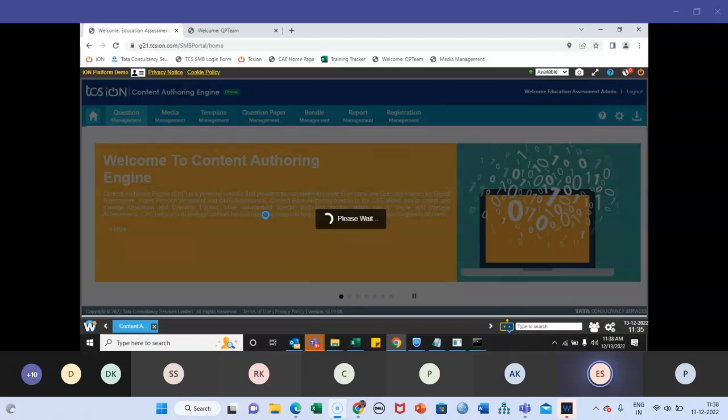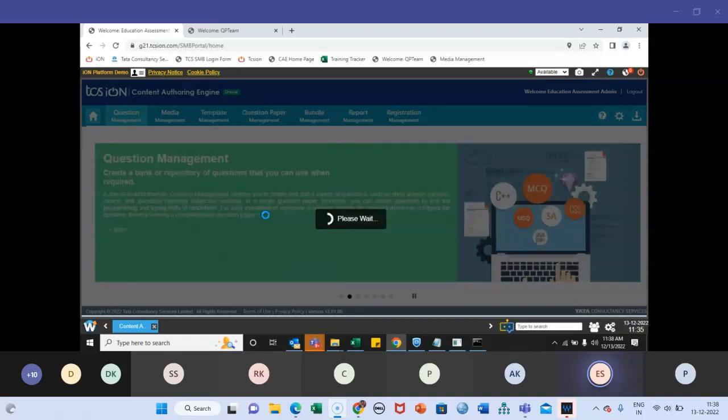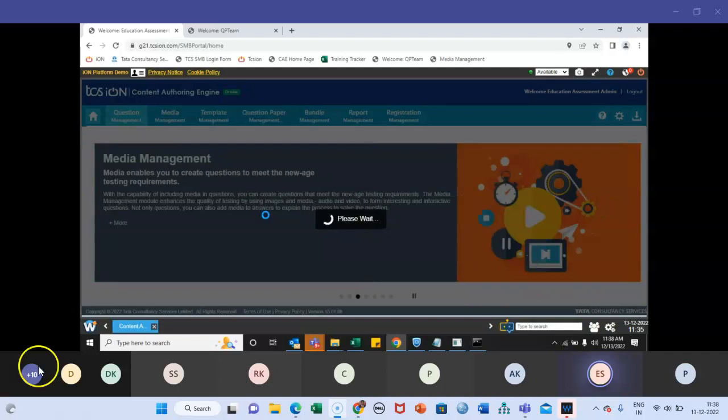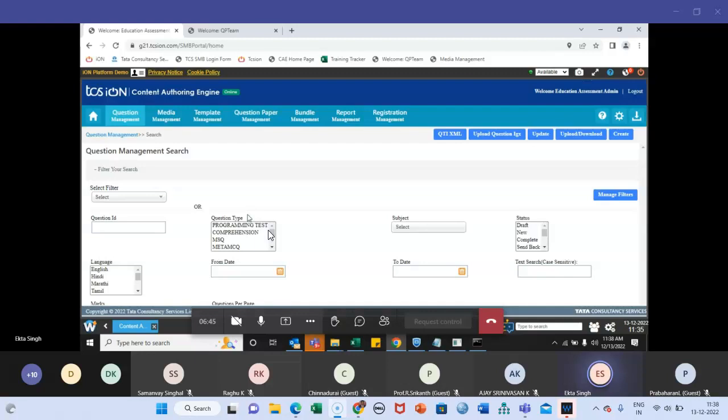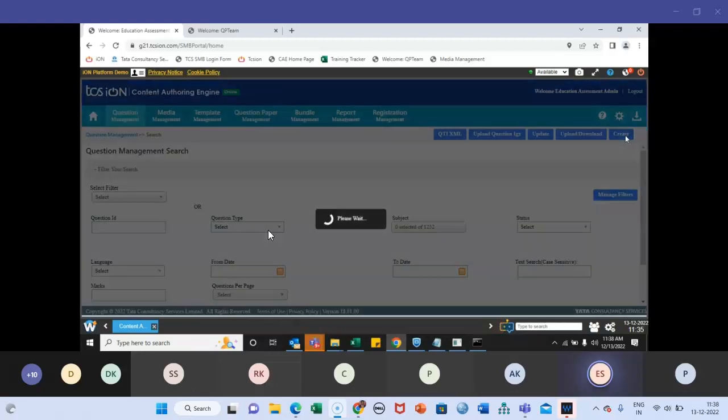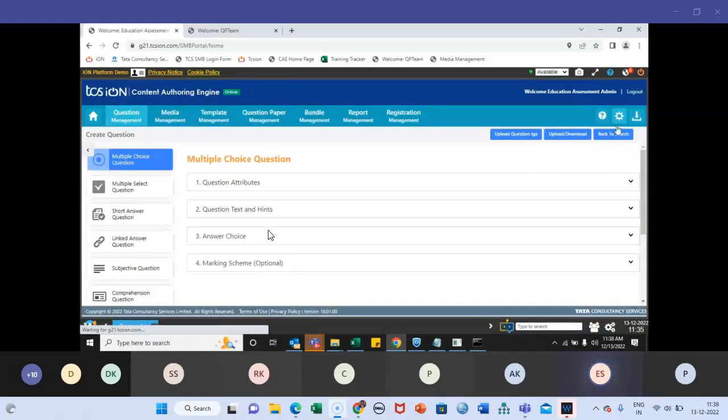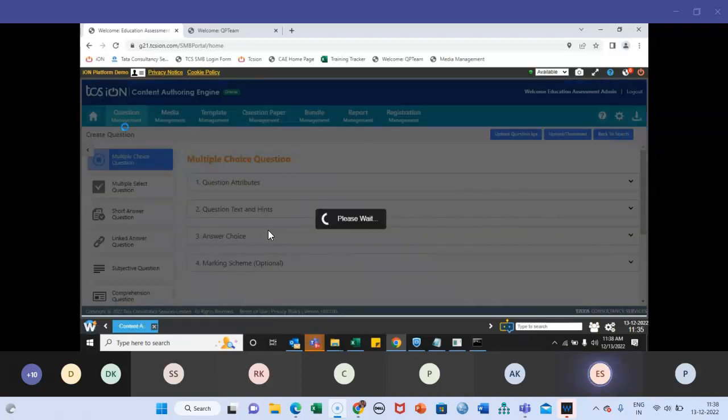And in those 14 types of question, only 8 types of question can be created from Excel. That is MCQ, MSQ, comprehension, LAQ. I went too fast. Once we come to question paper management, we have a couple of options.